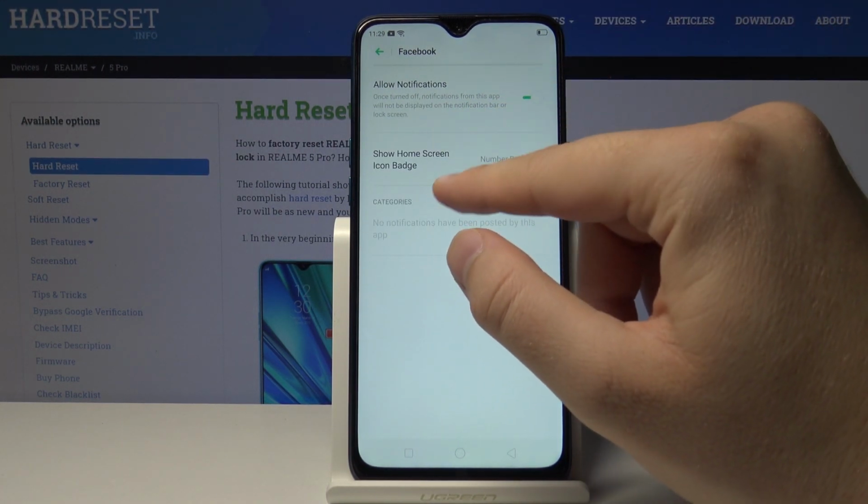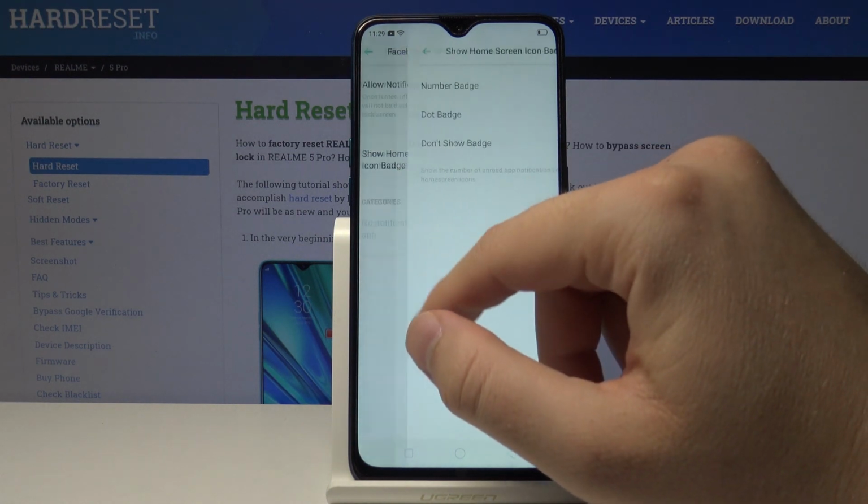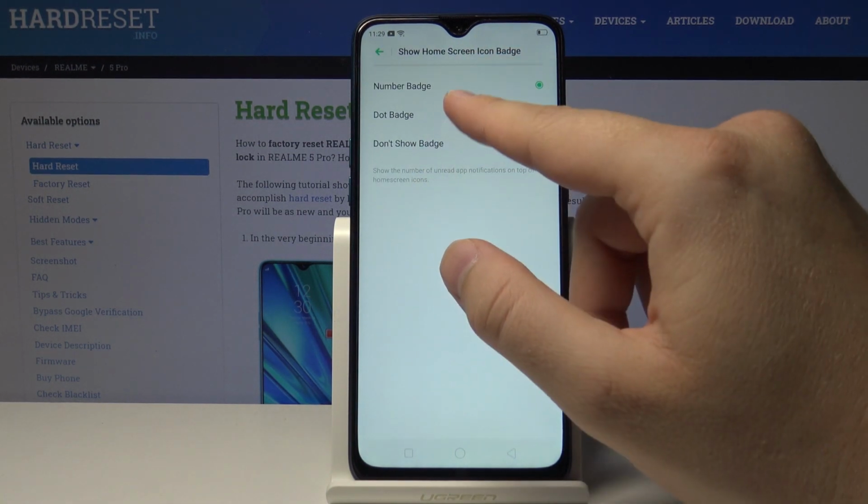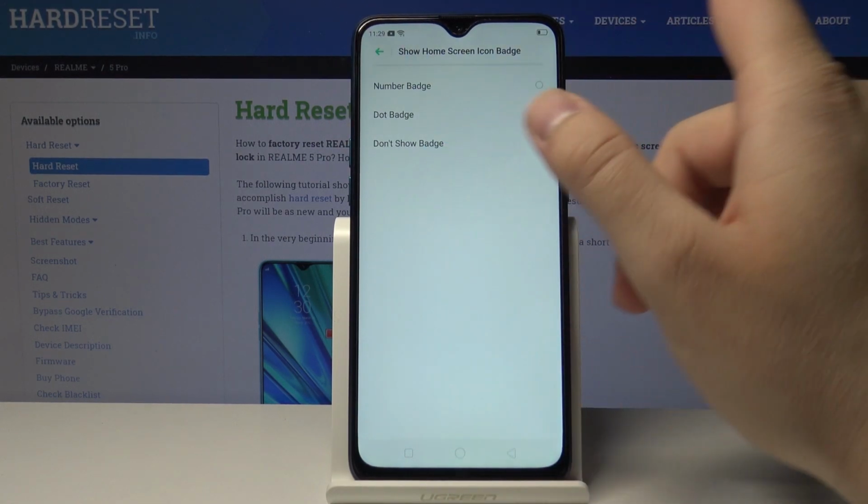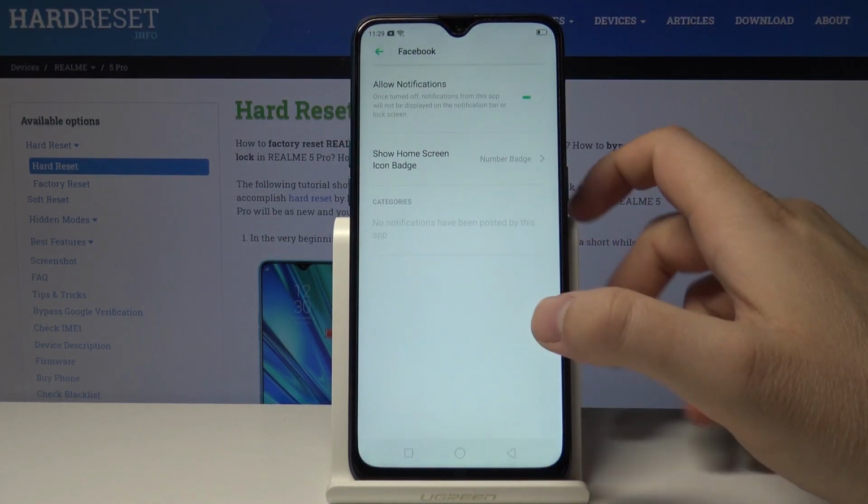And here we can change the home screen badge. So there's number badge, dot badge, or just don't show the badge. And this is how it looks.